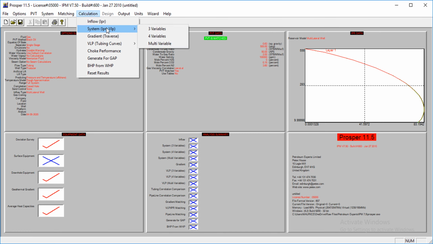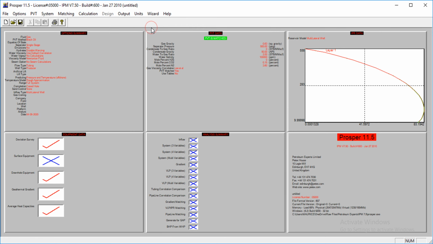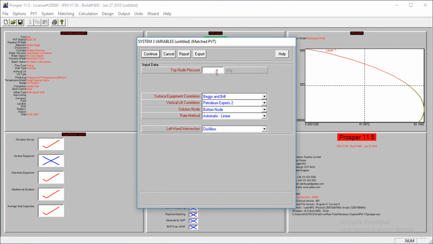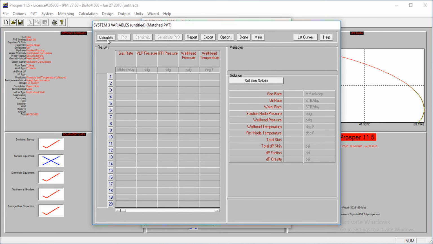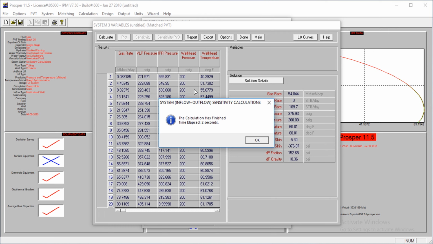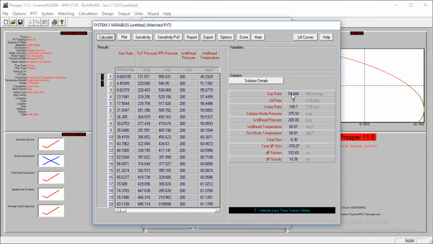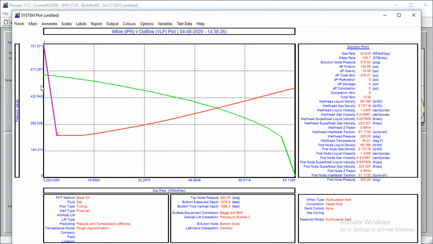You go to calculation, system, IPR and VLP, 3 variables, and you have to supply a top node pressure, and our top node pressure is 200. We go continue, not doing any sensitivity, so we go continue and calculate, and of course the calculation is finished, and we have a gas rate of 54.844 million standard cubic feet per day. You can actually plot that to see what's happening, system plots, and that is what you have.